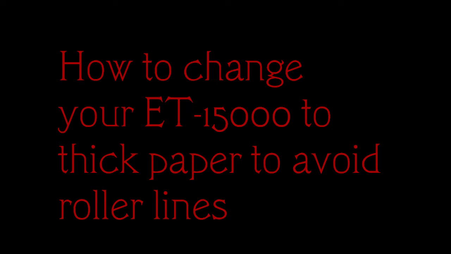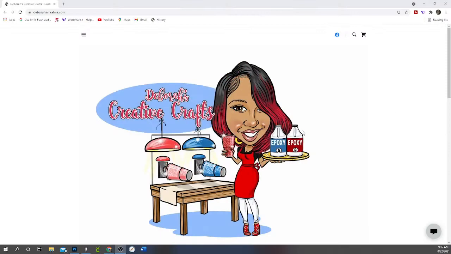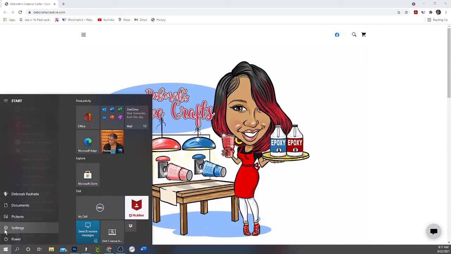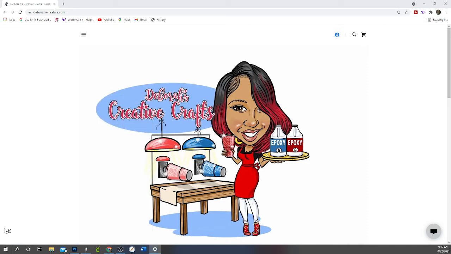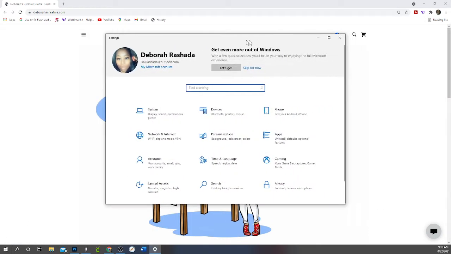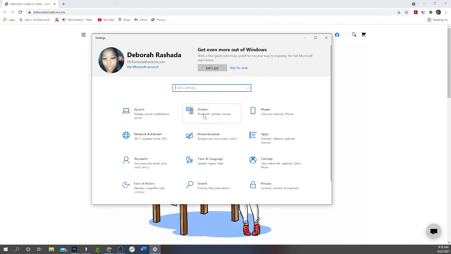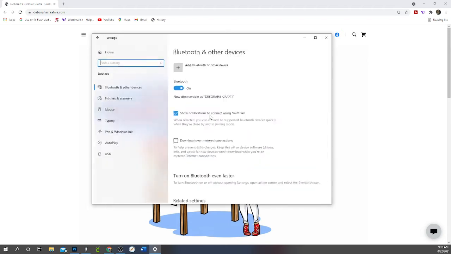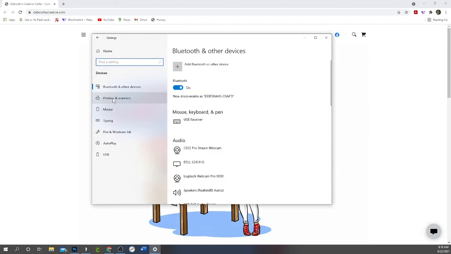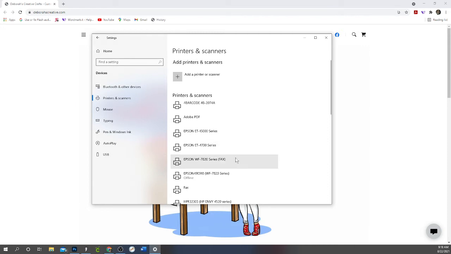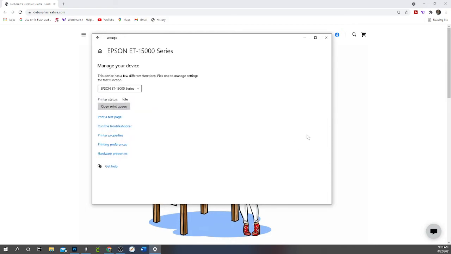So I'm going to share my screen and I'm going to click the start menu, and then we're going to go to settings. When I click settings, this box pops up, and I'm going to select the devices for the Bluetooth, printer, and mouse. Then going to select printers. It's going to show all the printers that I have installed on here, and I'm going to be changing the setting on my 15000. So I'm going to click that. And then we're going to click manage.